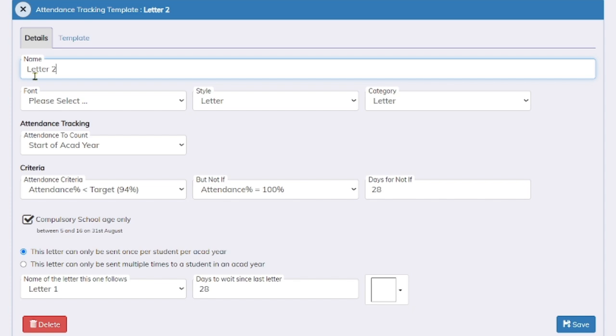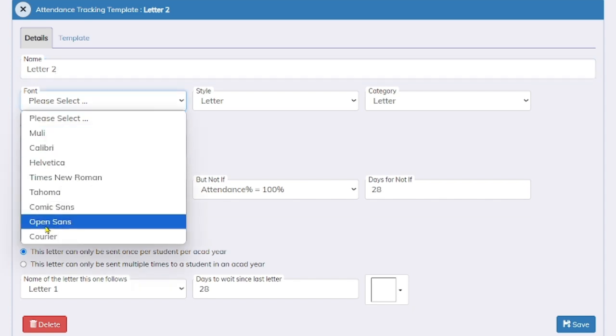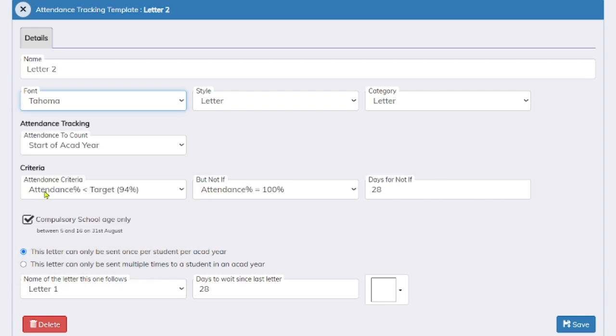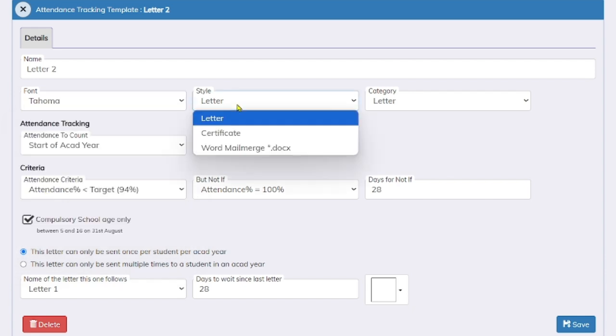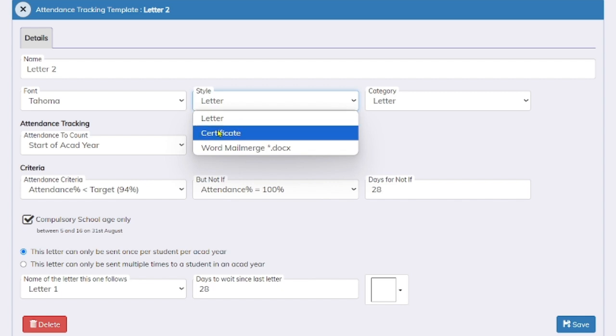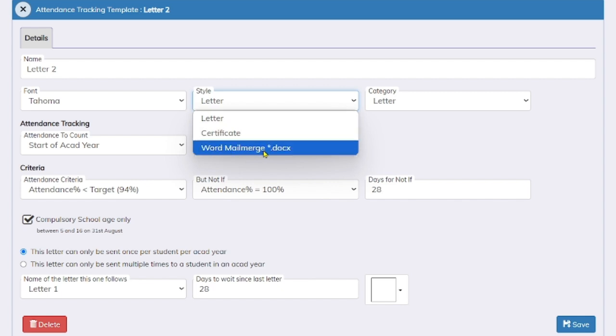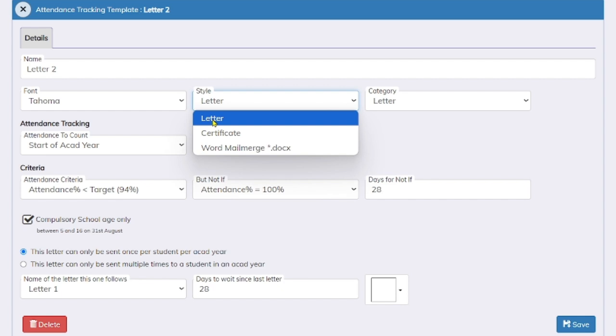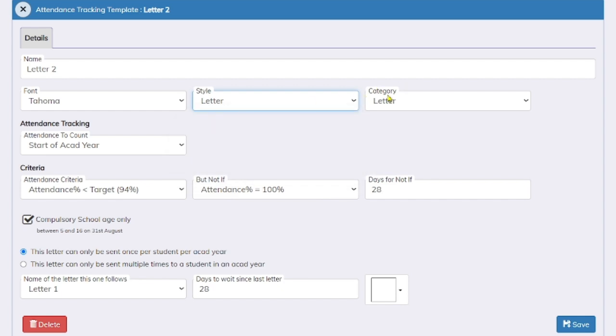Select the font to be used within the body of the letter. We will select Tahoma. Select the style. There are 3 types available: letter, certificate, or a word mail merge. For this example, we will be creating a letter, therefore the category will also be a letter.